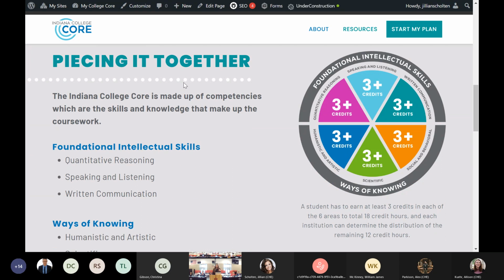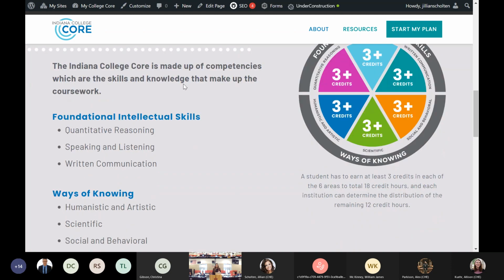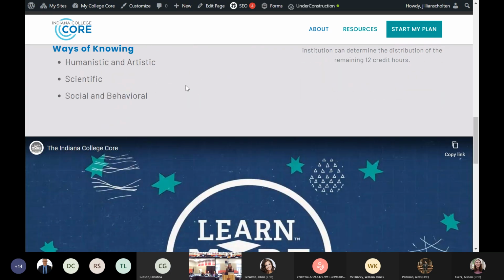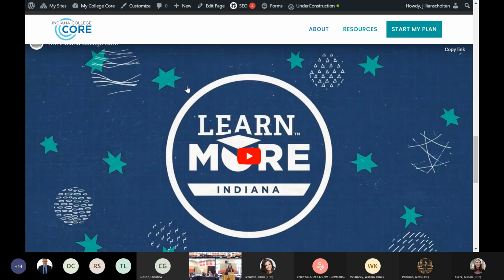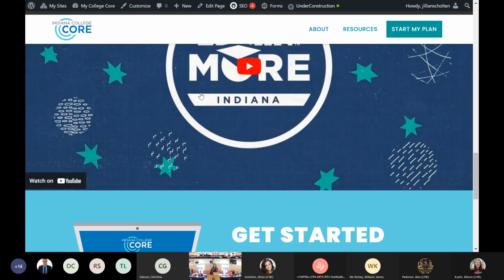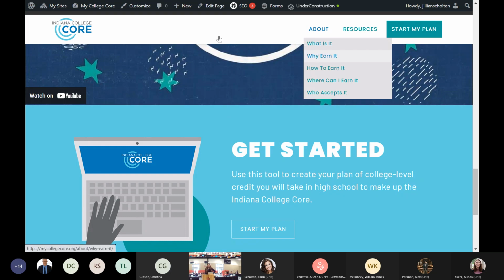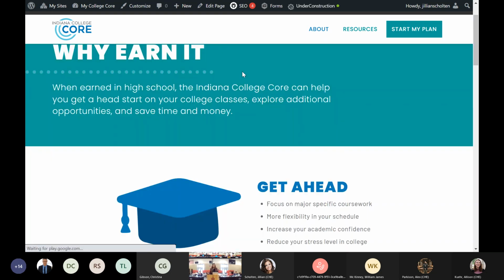And this section explains the competency piece. You already saw this graphic in Ken's presentation, but it talks more about earning the competencies, why they're important in more of a visually appealing way. And then down here, there's a video that's on Learn More Indiana, so students can watch this video if that's more up their alley, and they can actually just learn about the core through that video. And then down here, get started. Again, I'm not quite ready to get started with the tool yet, but it keeps reminding me that, so it's very persistent. If I go up to About and why should I earn it?